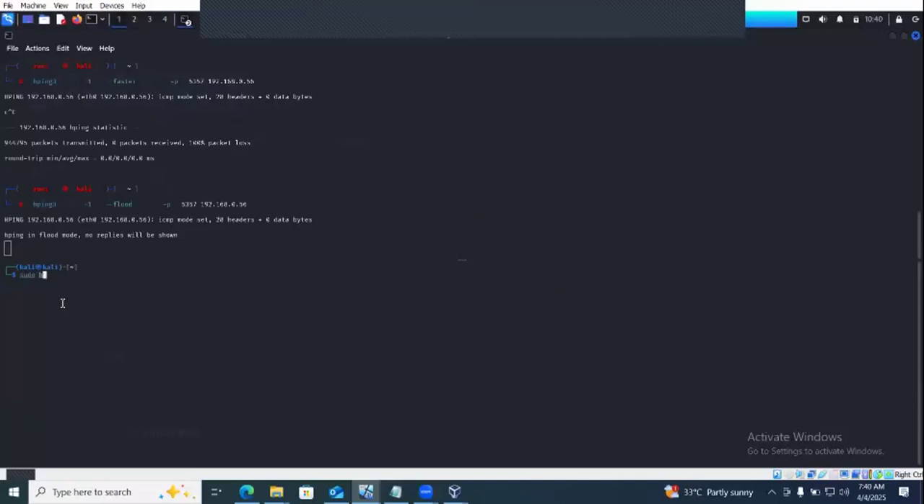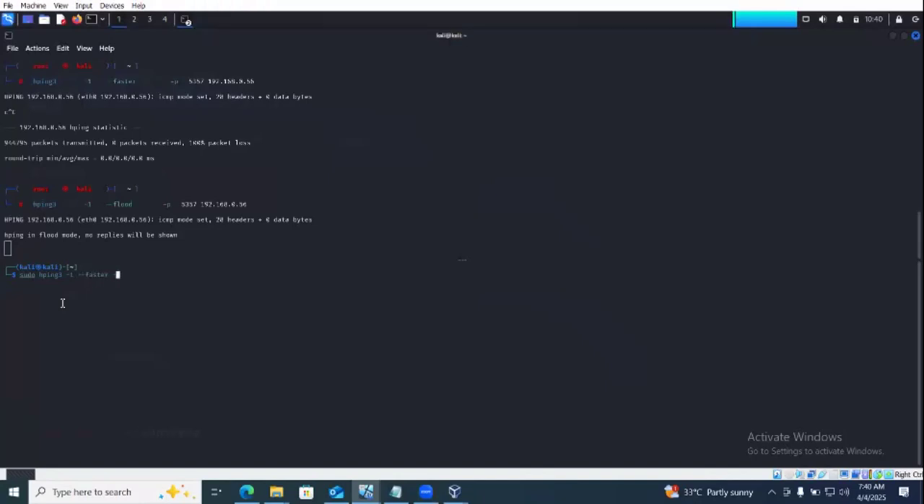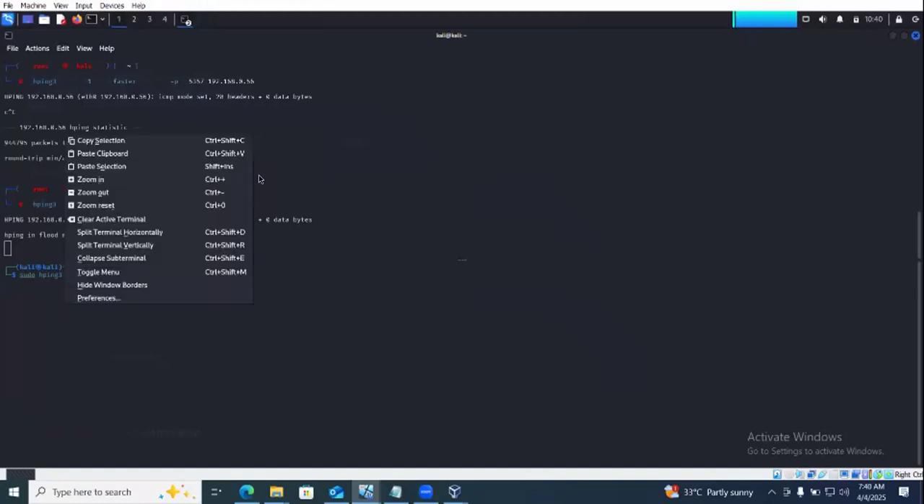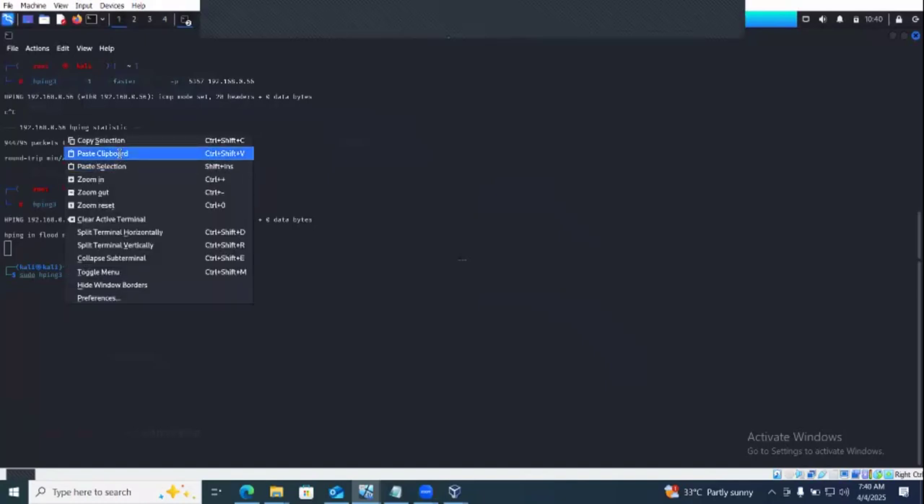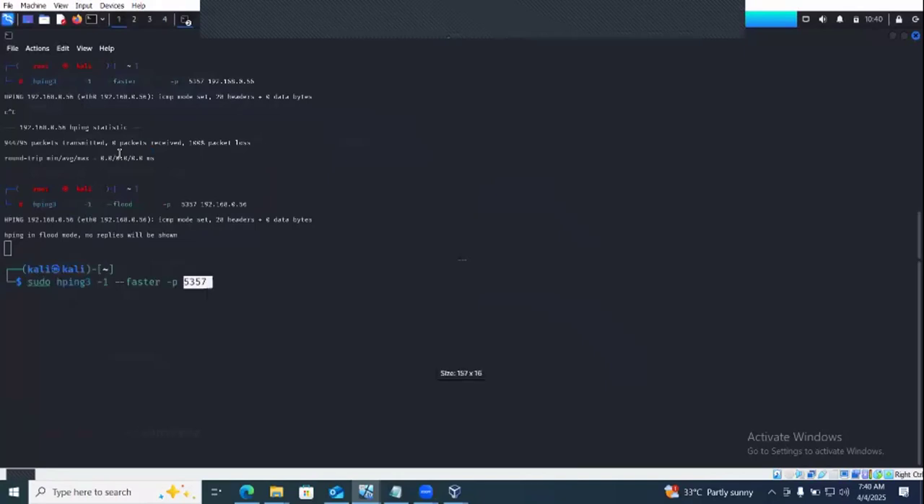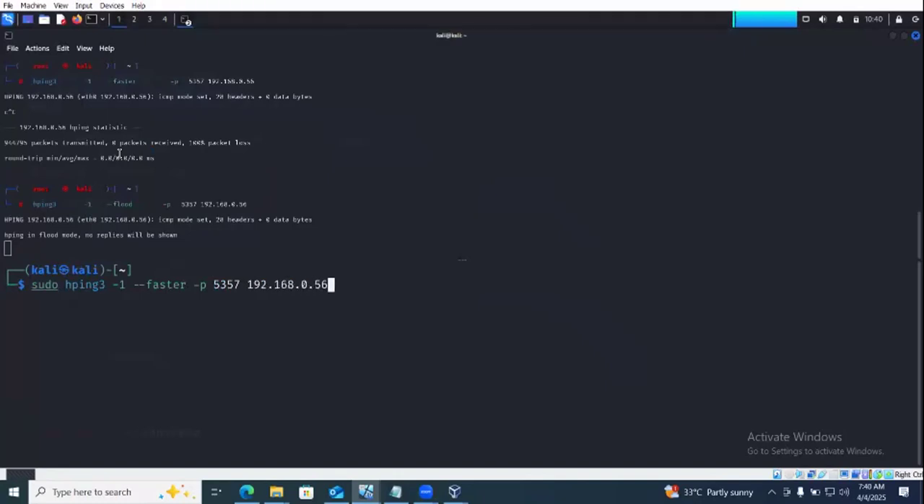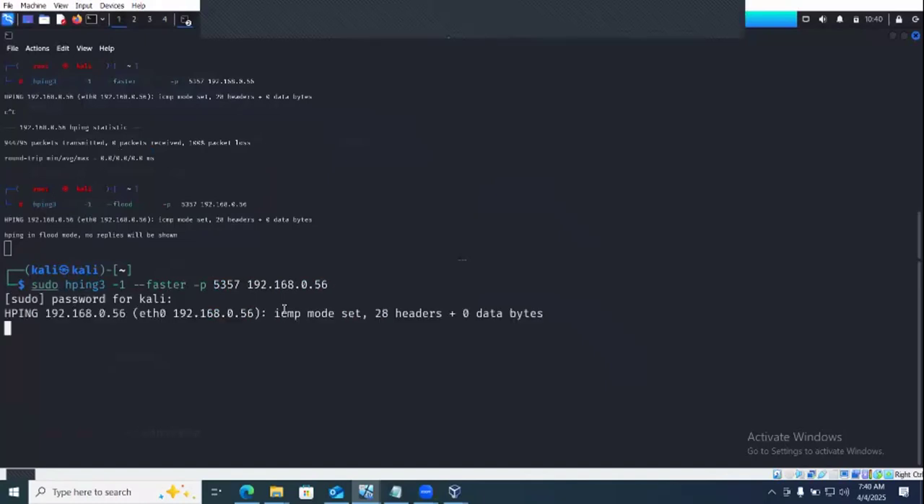You type hping3 -1, which is for ICMP, --faster to send faster traffic, -p on which port. You specify the port that we saw is open on the victim. After that, you specify the victim IP. That's all. Then hit the enter key. This guy is going to be sending a fake ICMP to that particular victim.